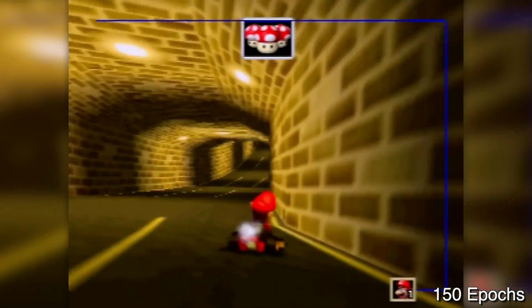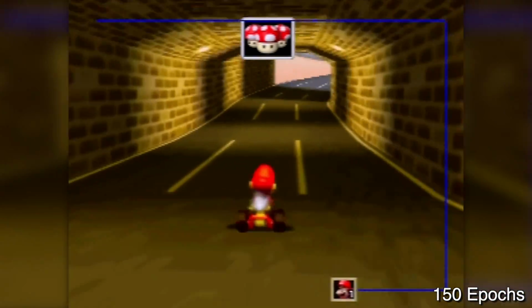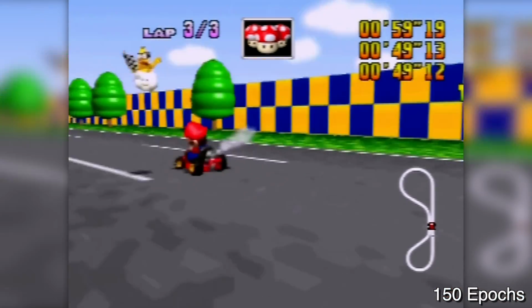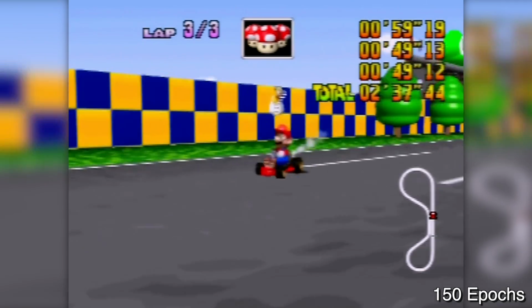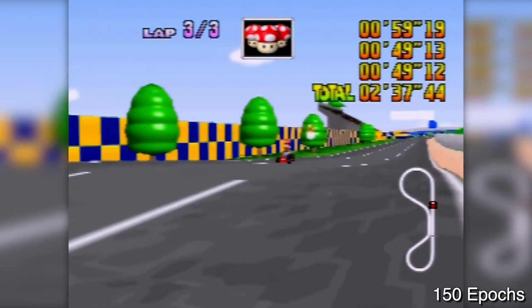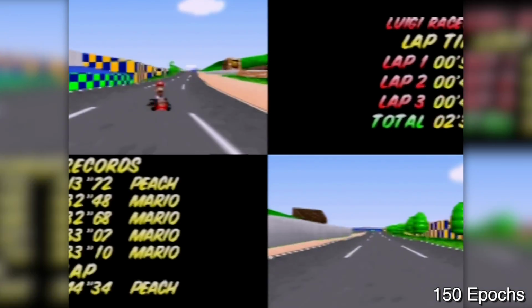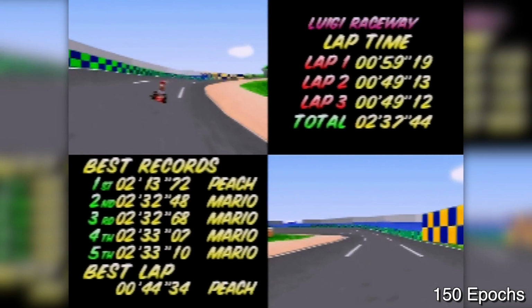At 150 epochs, however, it was pretty perfect. It drives the corners well, doesn't hit any wall, and finishes 3 rounds without any problems. In fact, it's so consistent that rounds 2 and 3 were only 1/100th of a second apart. It was finally working. A machine learning model driving Mario Kart on a physical N64.